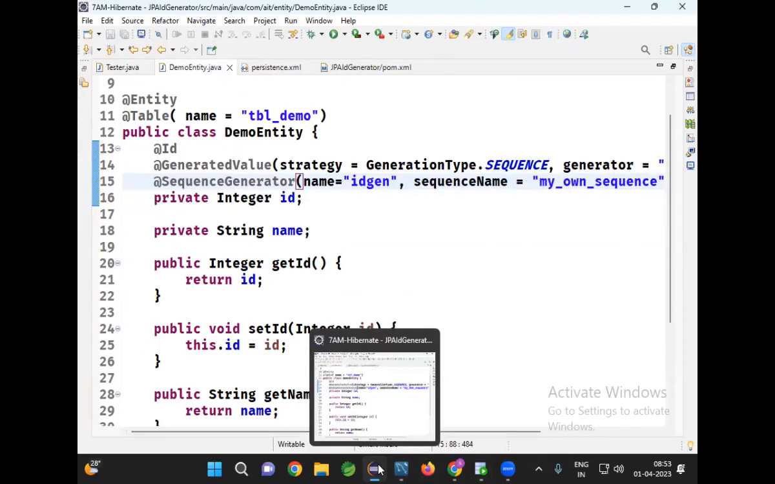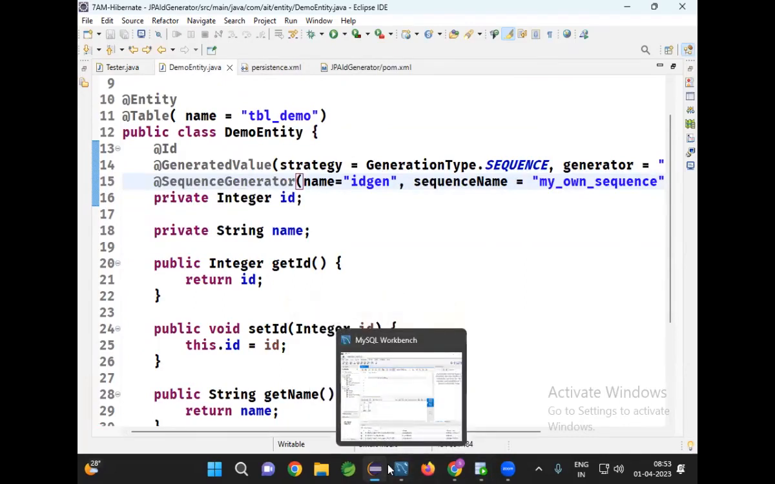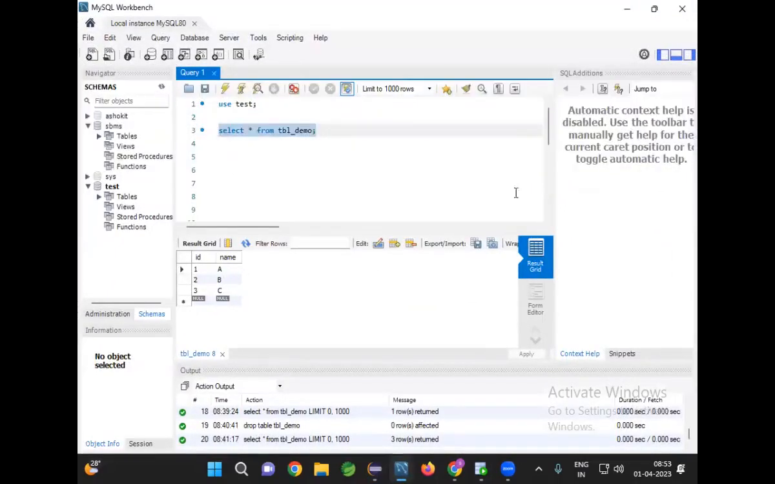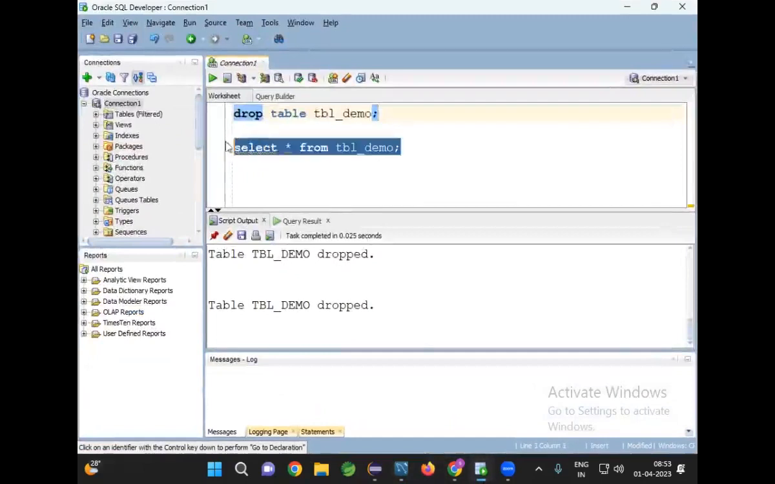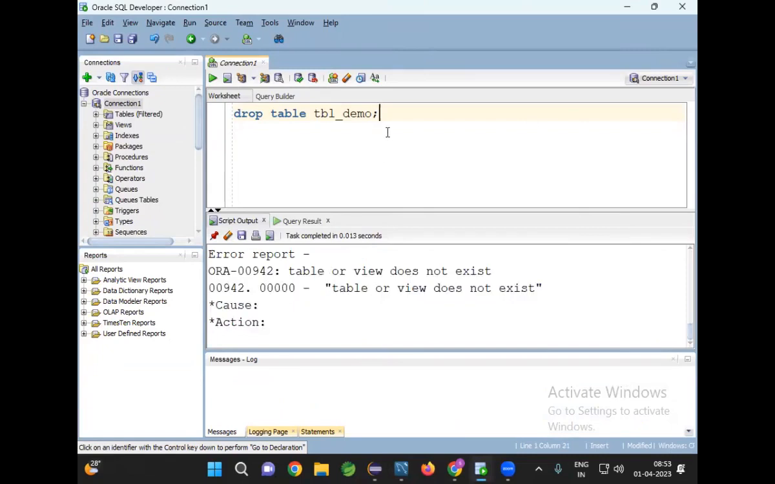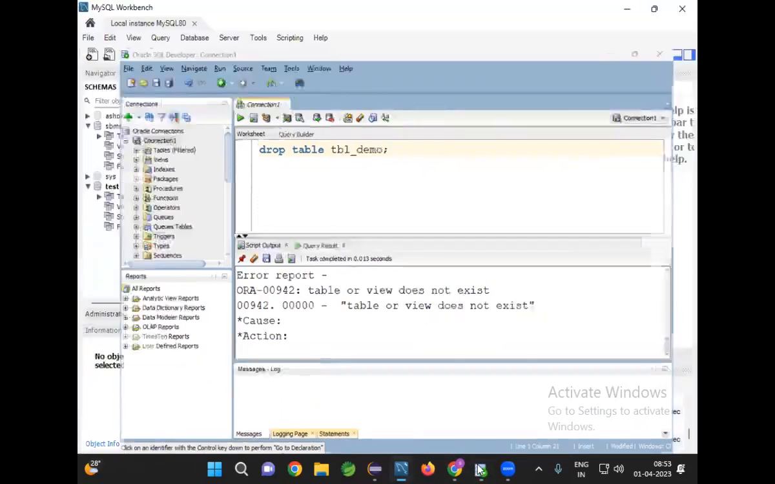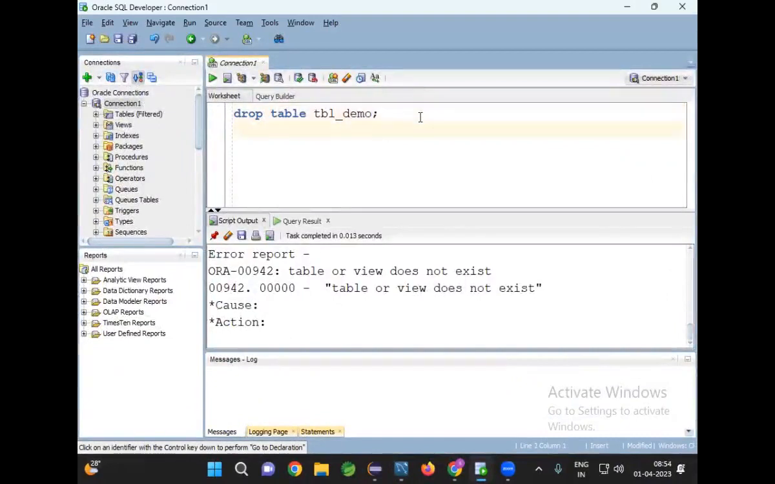Wait. One minute. Here, just a minute. I'll do it, don't worry. Table or view does not exist. Okay, I have dropped the table, right? Demo table is dropped. TBL_DEMO. Really? Okay, no problem.